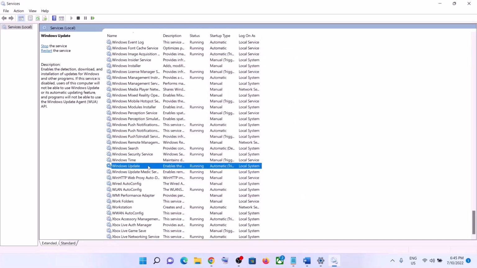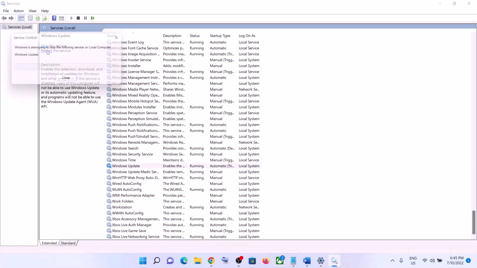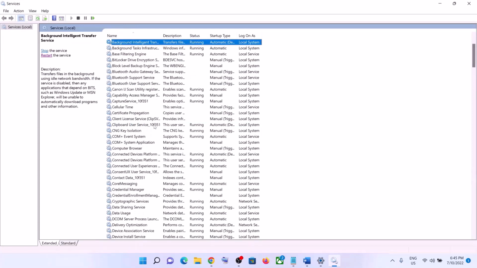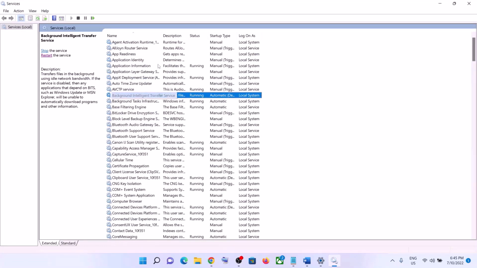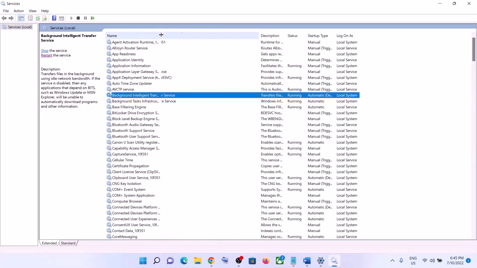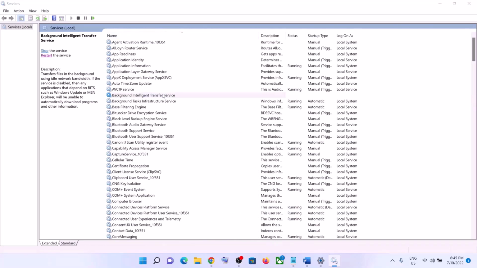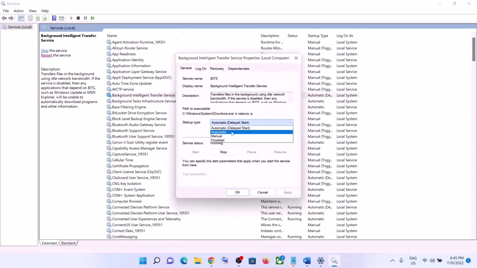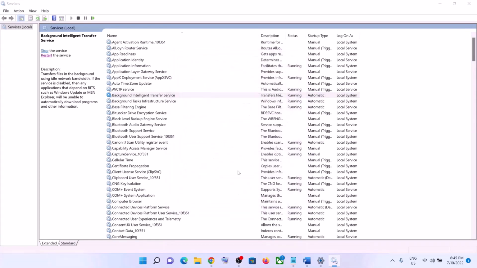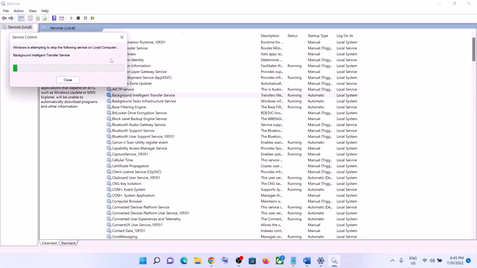With Windows Update selected over here, click on restart the service. Now once done, find Background Intelligent Transfer Service and then make a double click on Background Intelligent Transfer Service and set it to automatic. Click on apply, click on start if highlighted, then click on OK. Now again with this selected over here, click on restart the service. Now once done, try to update your Windows 11 once again.